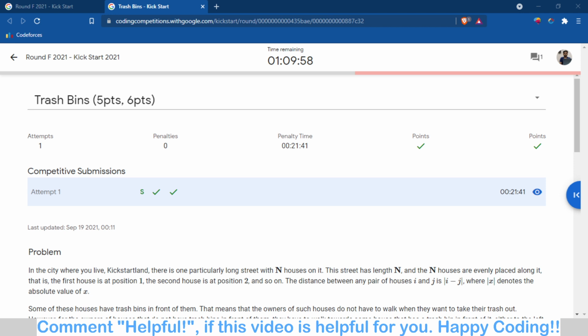First of all, we will understand the problem statement. Then we will go to the logic part, and then we will understand the code of this problem. Fine. So first of all, let's read out the problem statement.